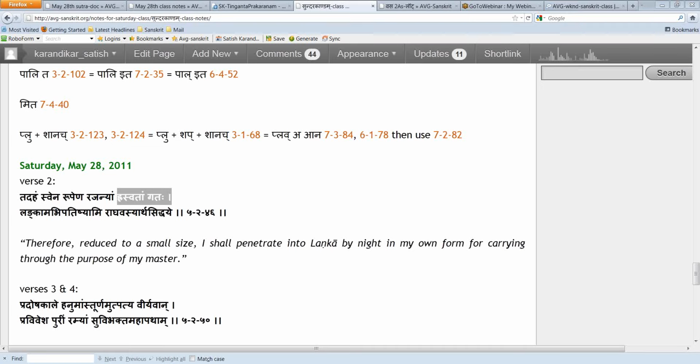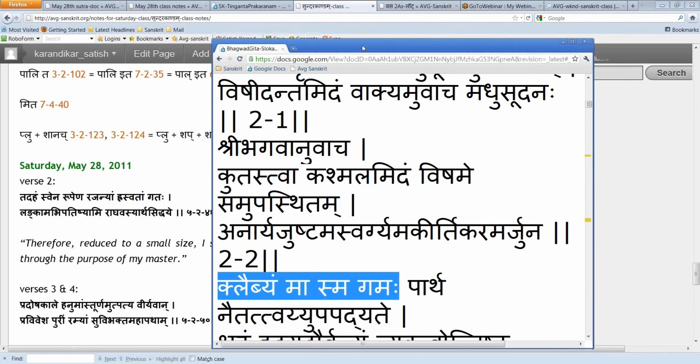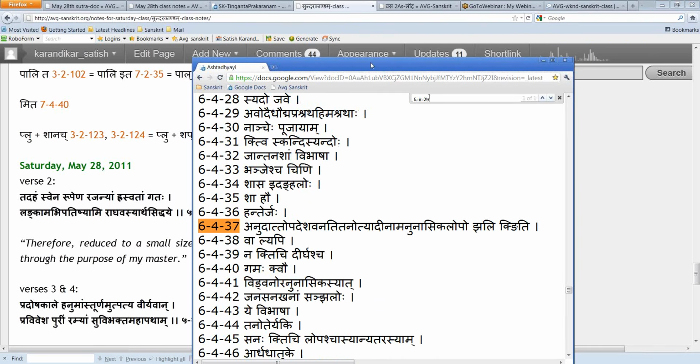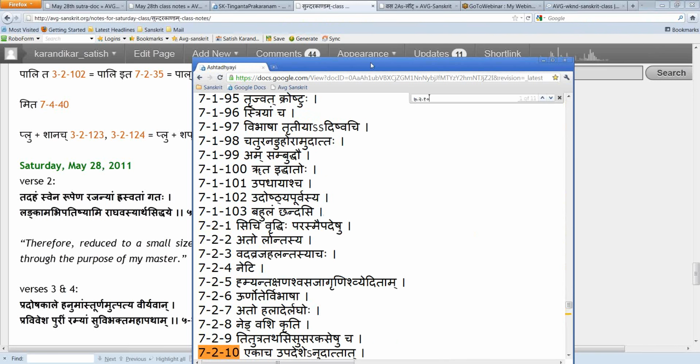Rasatangataha means gone. Gataha, of course, is a nishtha pratyaya. The dhatu was gam, gam becoming gata. I think we have seen this sutram a few times now, which is 6.4.37. It says anudattopadesha vanati tanotyadinam anunasika lopo jhali kniti. If you have a dhatu with anudattopadesha, which connects to sutram 7.2.10, ekach upadesha anudatta, the dhatu is anudatta. One of the most striking effects of that is that it doesn't take the idagamaha. It doesn't allow the idagama. Idagama comes to a pratyaya. Here anudattopadesha is about the dhatu, the swara of the dhatu itself, not the it letter. In that case it doesn't allow the idagama to come. That's 7.2.10, the nishedha. But this one is not the same context.